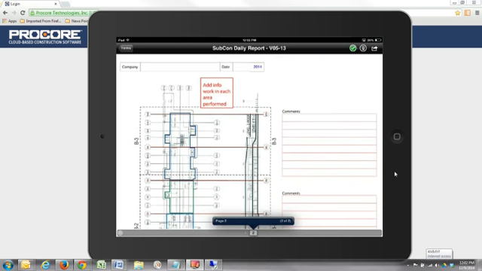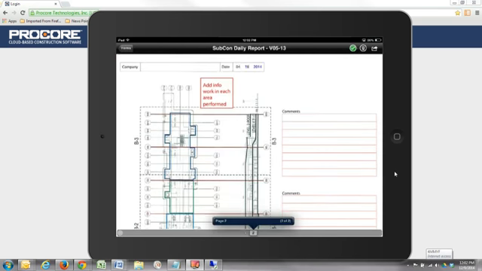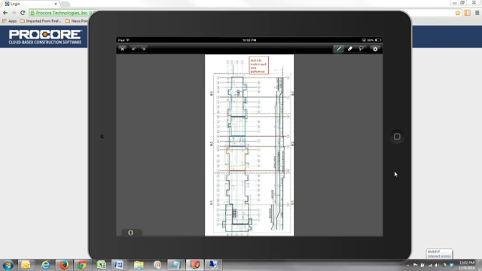When we go to the next page, we're going to find that a lot of the information we can also have mirrored from the first page. So we don't have to fill out fields of information that are redundant. This is a drawing area, and what I can do here is indicate by annotating the document where I was working during the course of the day today.